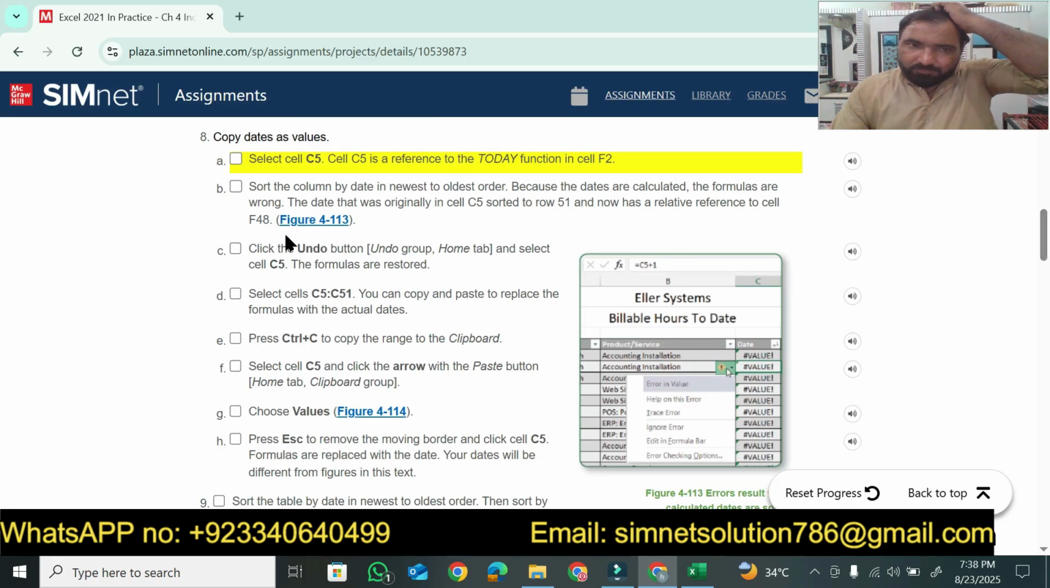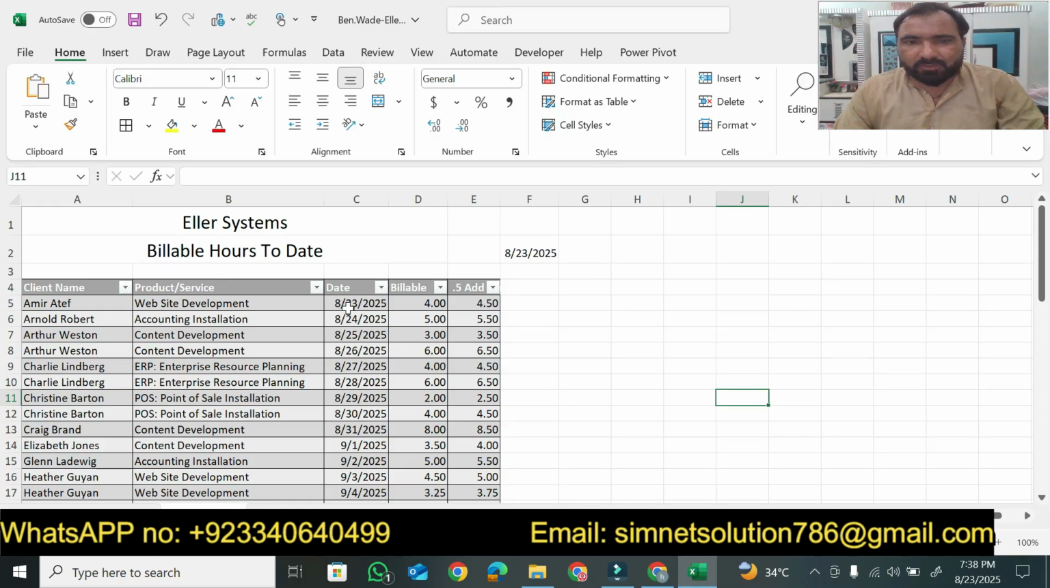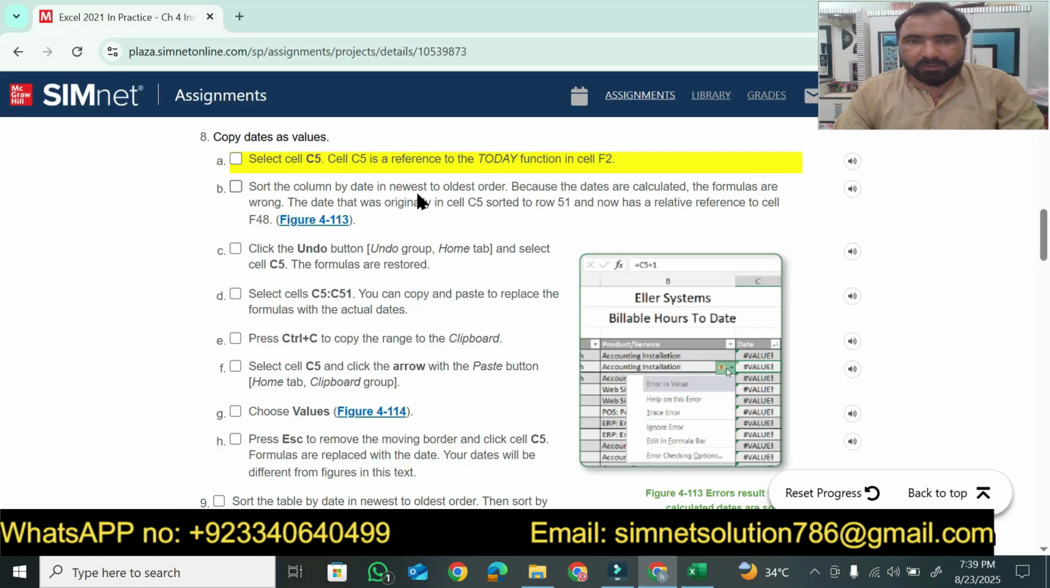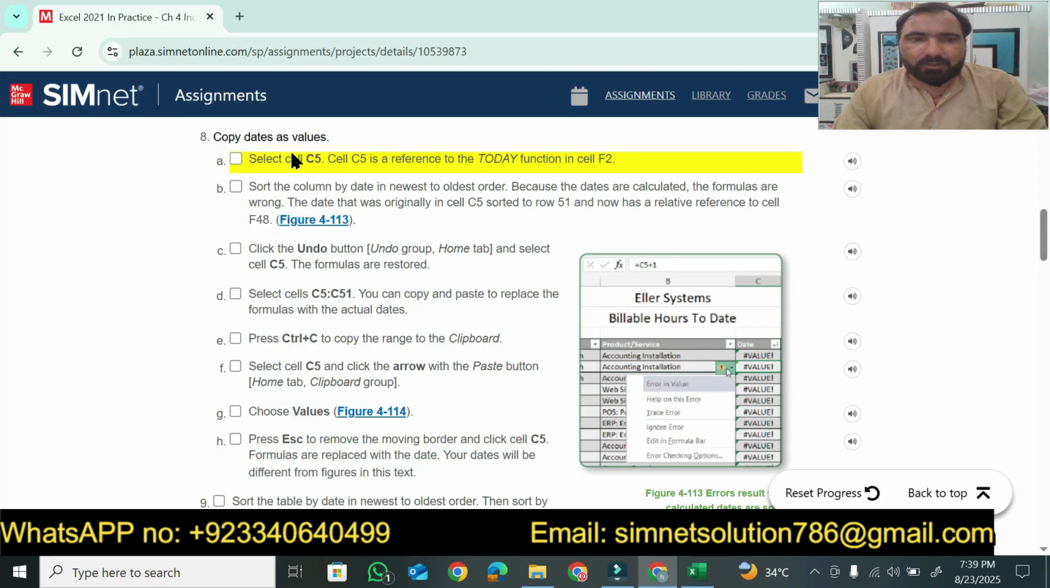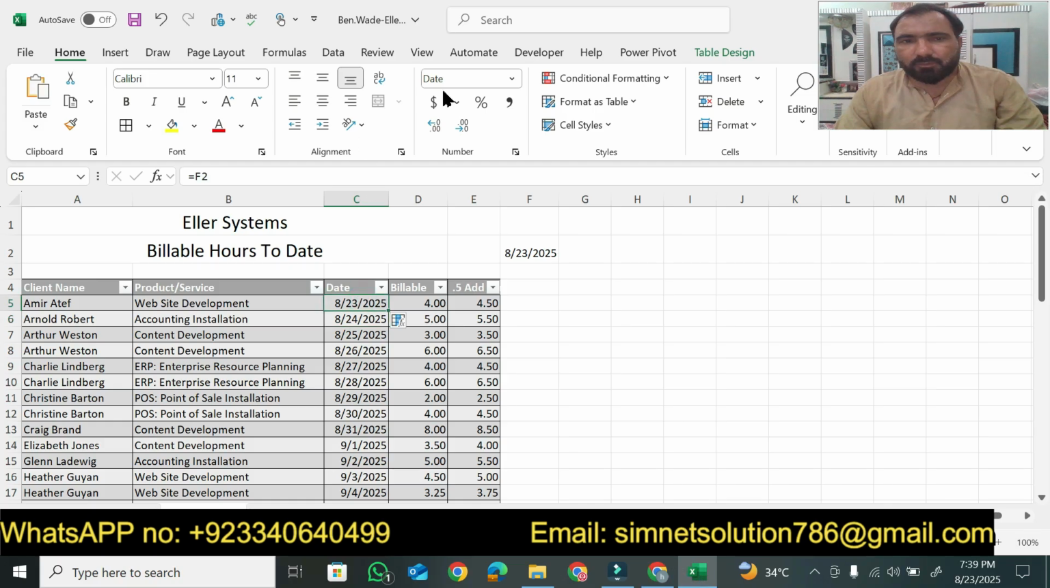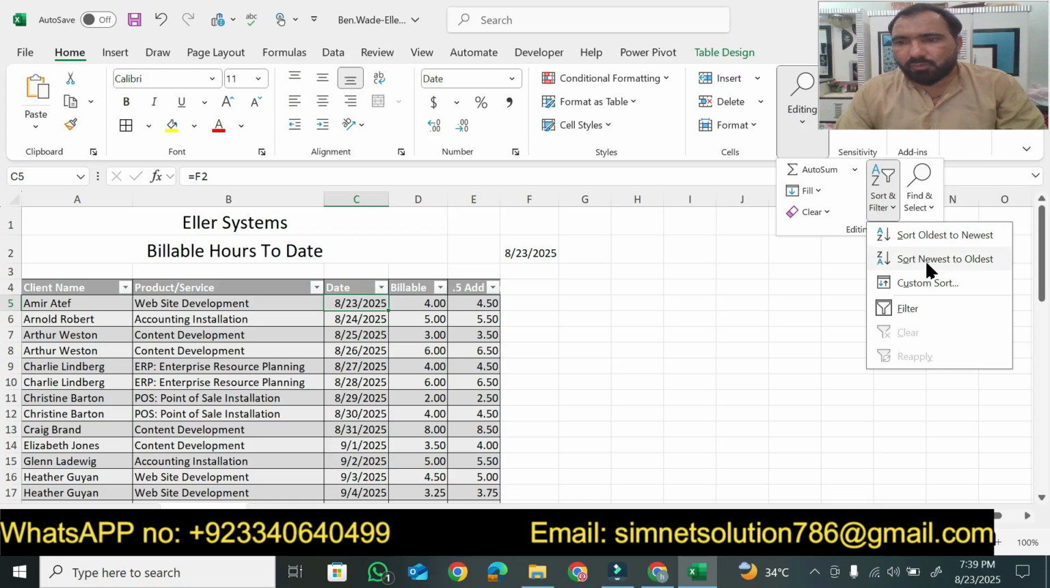Copy dates as values. In the first part we have to select C5. Then cell C5 is a reference to the TODAY function in F2. Yes, exactly. Then sort the column by date in newest to oldest order. So we use the sort option, click on Editing, and there choose newest to oldest.